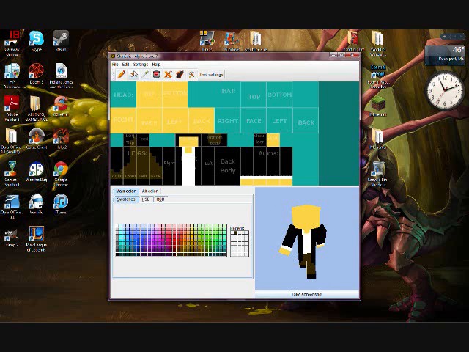Next, let's add some hair. Let's get some black hair in there. And again, I just like to be symmetrical.